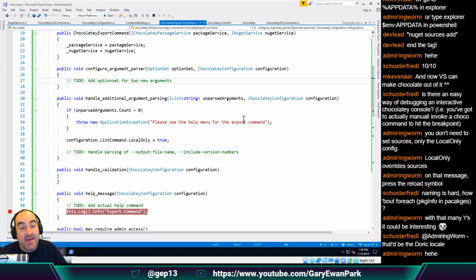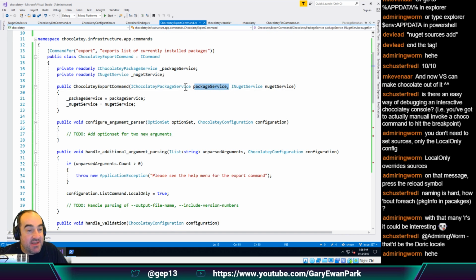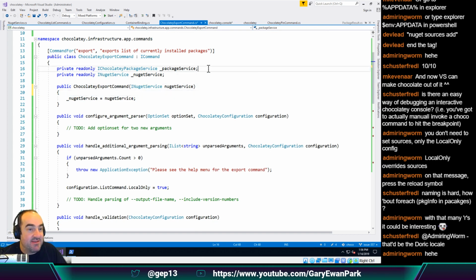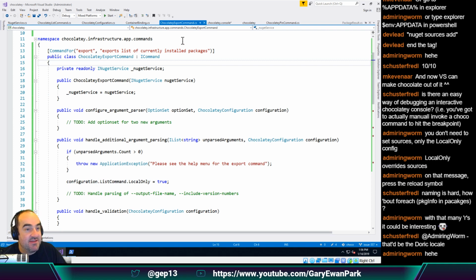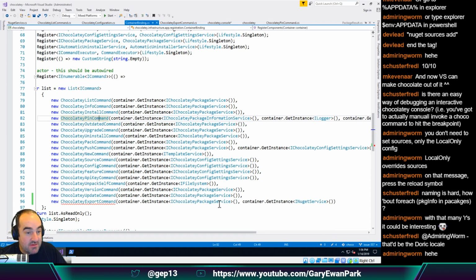Okay, so I think that is it. Actually, let's just tidy this up a little bit. So we decided that we don't even need that package service. So we'll take that guy out, and we'll take this guy out just now. And as a result, that's going to mean that my container binding is broken, because it's not going to have that package service anymore. So let's just tidy that up a little bit too. So we've only got the NuGet service now. There we go.